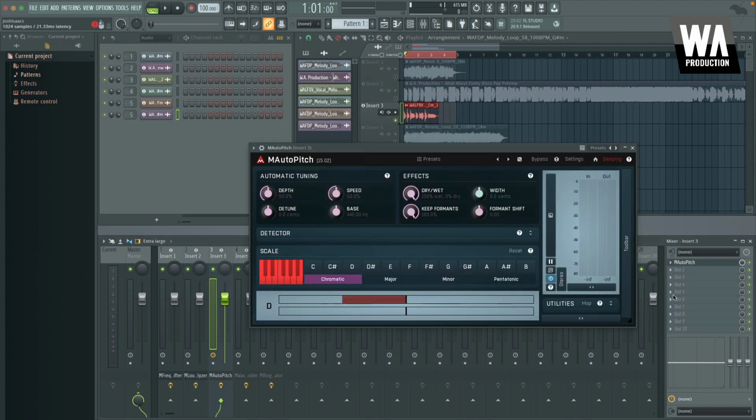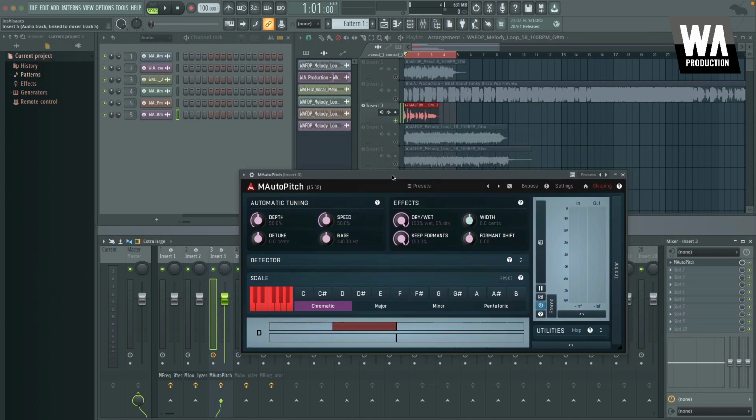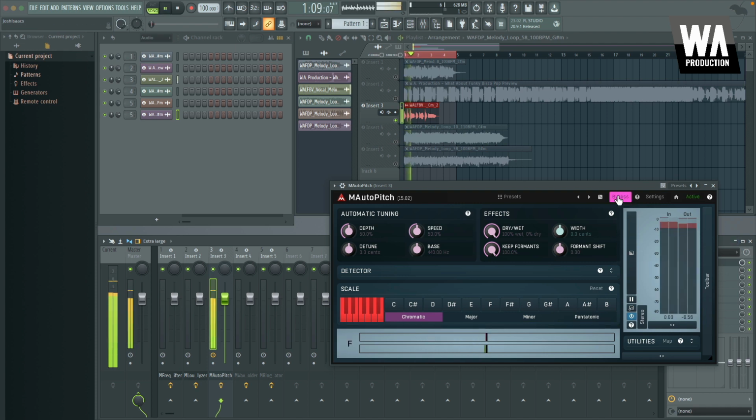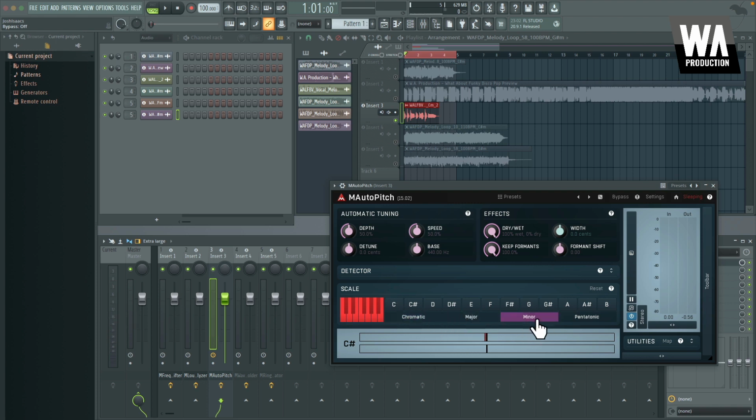All right, so next in our list is MAutoPitch. And so this is good on pretty much anything, but it's really cool to use on vocals, understandably. And so let's turn this off and hear how the vocal sounds. So you can basically set what key you want it to be in. So we can also go into a variety of other keys.